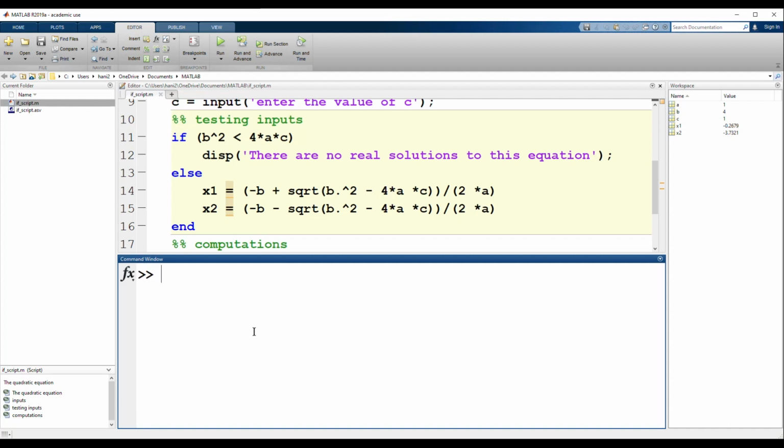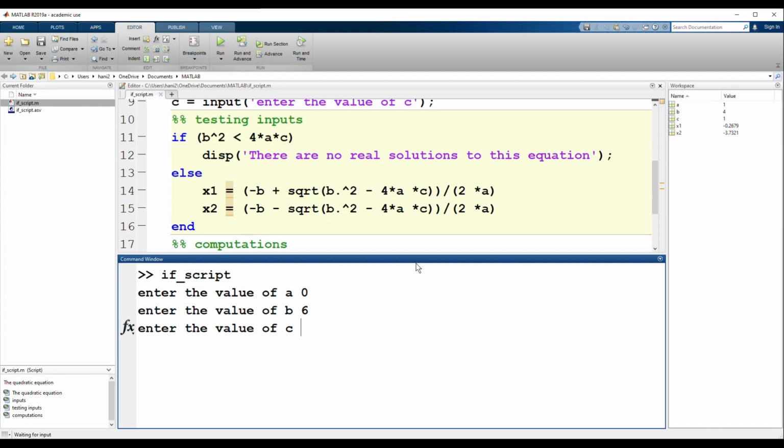This solution contains a problem, and I'm going to show it to you now. When we run this script, we ask the user to enter a, b, and c. What if the user enters a value 0 for a, and then any numbers for b and c? So let's say for b we're going to have 6, and for c we're going to have any number, 2.